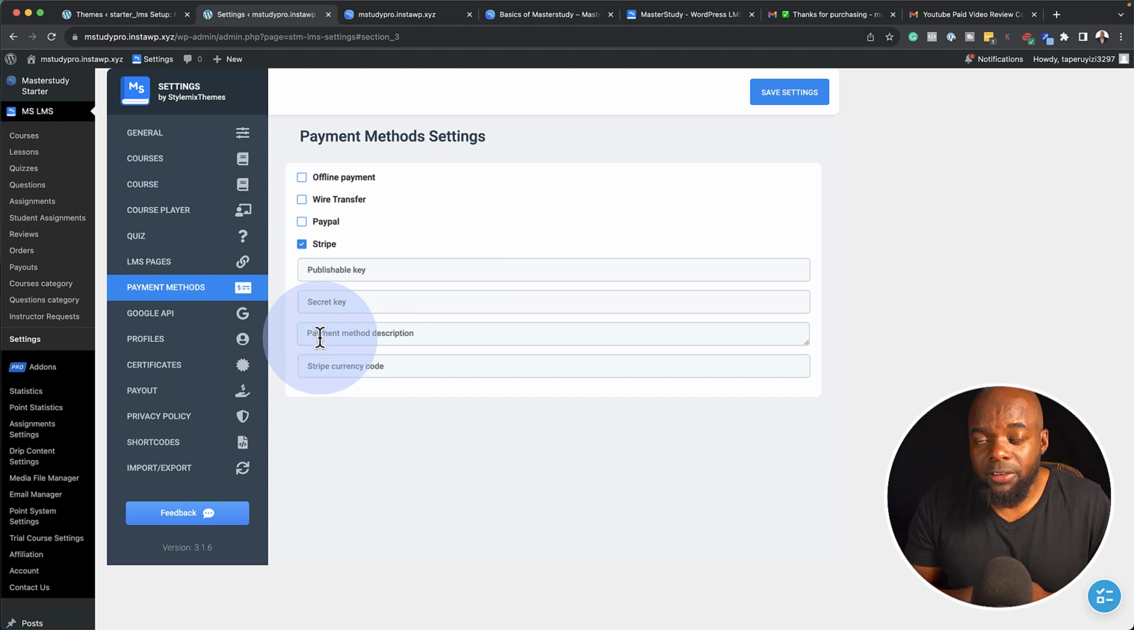But what I would recommend if you are not familiar with Stripe or PayPal, you do need to create your accounts first, and then once you do that, you can just log in, and this is where you get your public key, your secret key, and so on. So you need to have those accounts first.